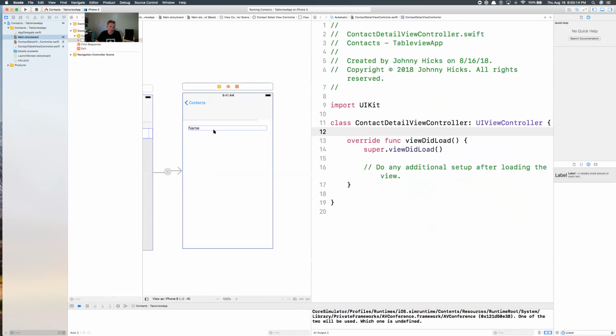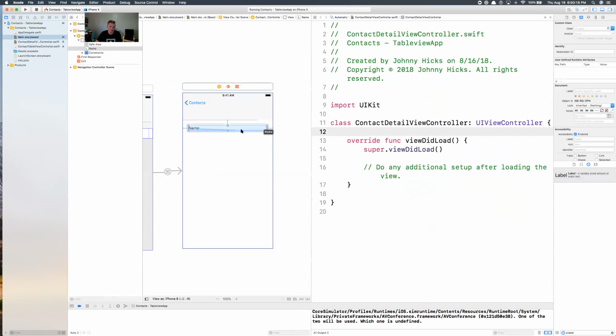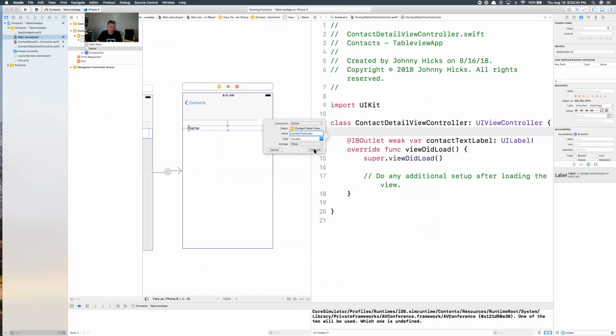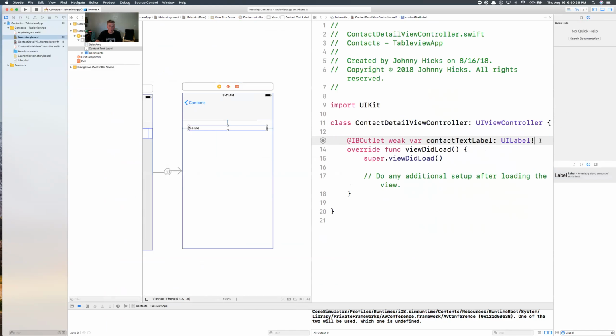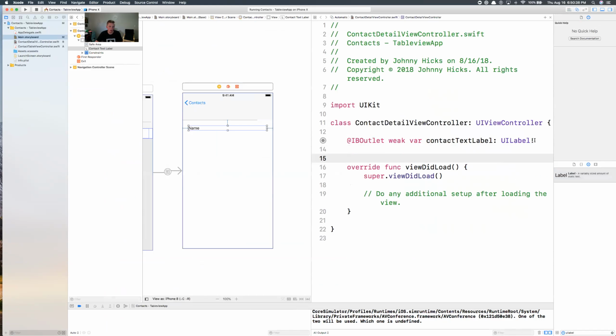Okay, and so let's create an outlet to this text label, okay? I'm gonna drag it over here, and let's call this name text label. Or we could do contact text label. That'd probably be better. Contact text label. Okay, so go ahead and we're gonna connect that outlet. So now I have a reference to my contact text label. Okay, well let's see how we're doing with our code thus far. Let's run it and see what's going on.